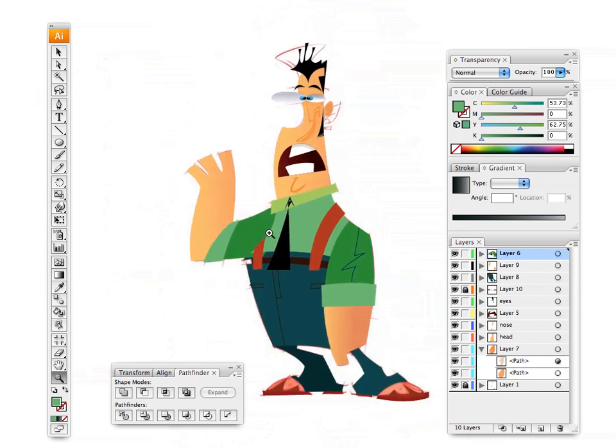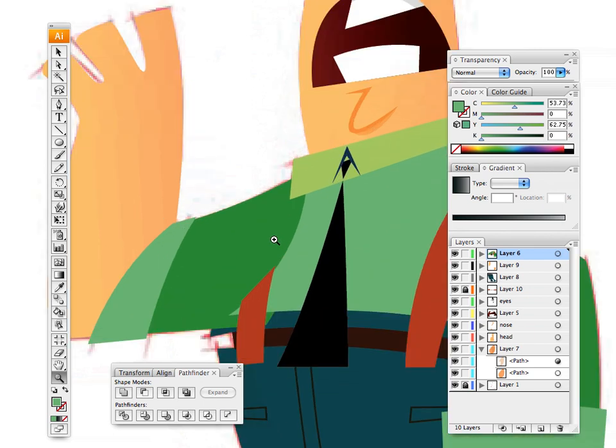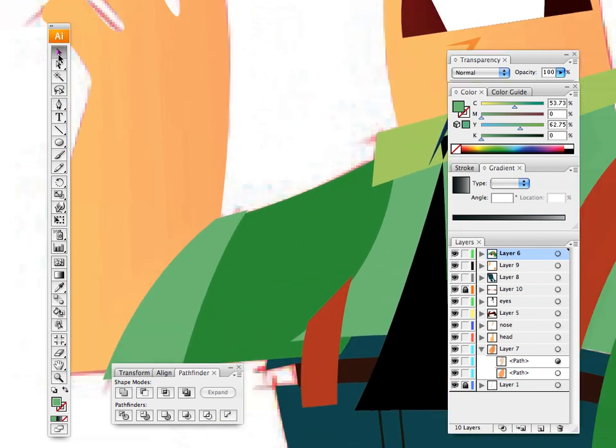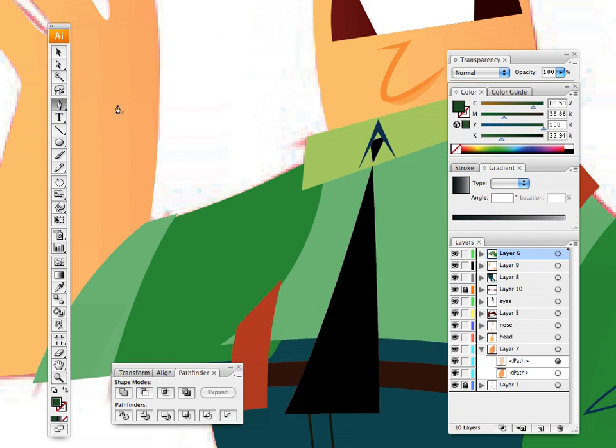Okay, I want to add some shadow to the back here where this torso is in front of the arm. So I'll just take a darker green. Actually, I'll select it first, click off it, select the dark green, come back to it, just kind of follow this line because this is not going to overlap the torso for now.